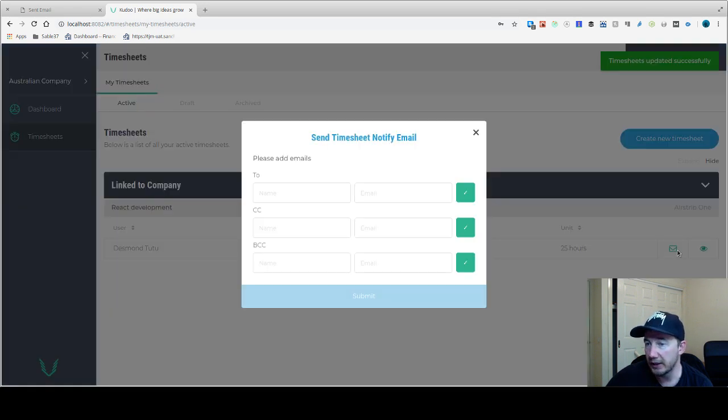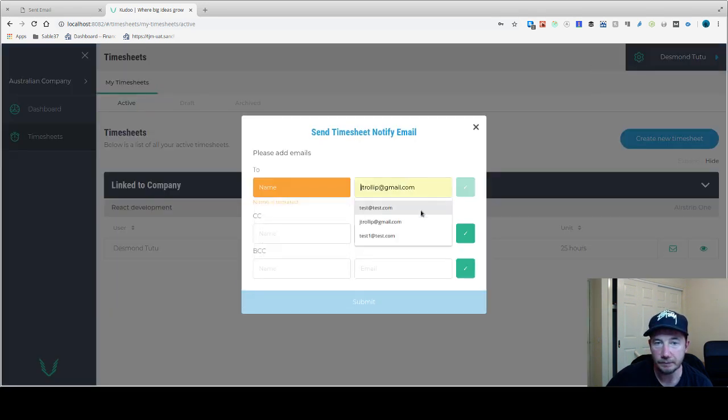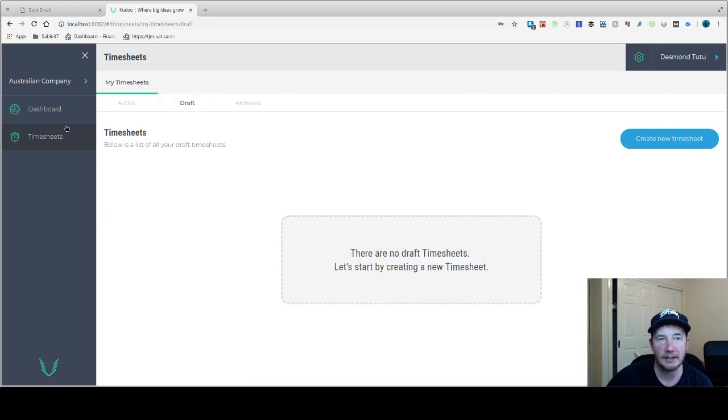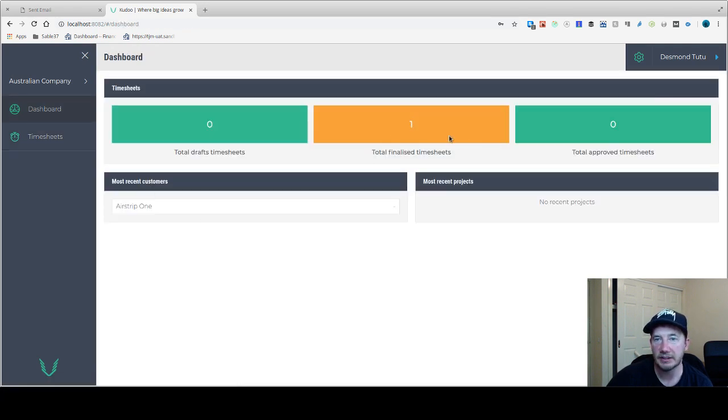If I want to then email it to anyone, I can email it. Okay. Or if I want to view it, I can also sort this as we start adding more. And now you can see it went out of the draft status. If I go into the dashboard, I can see there's one finalized timesheet. Okay, so Desmond's now successfully using the system. He's logged on. He submitted his first timesheet and finalized it. That's fantastic. So now let's go back in and let's invoice our customer, Airstrip 1, for the work that Desmond performed.